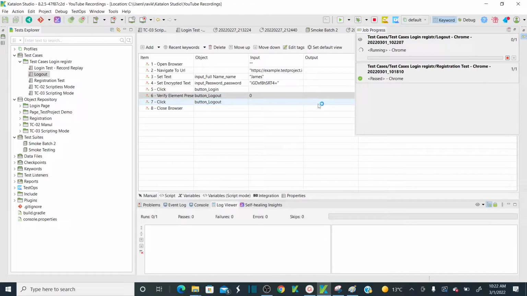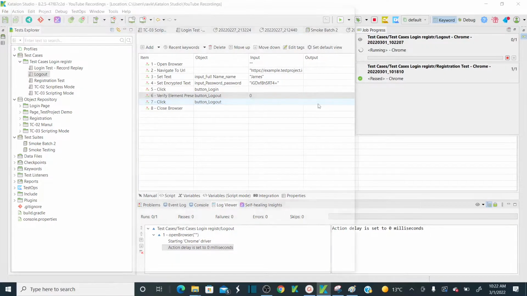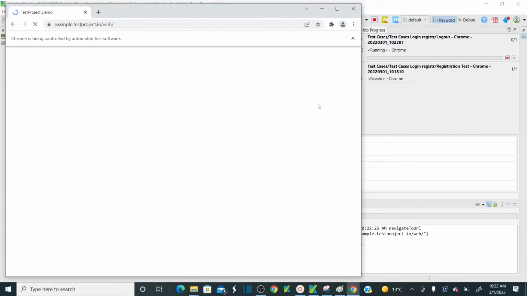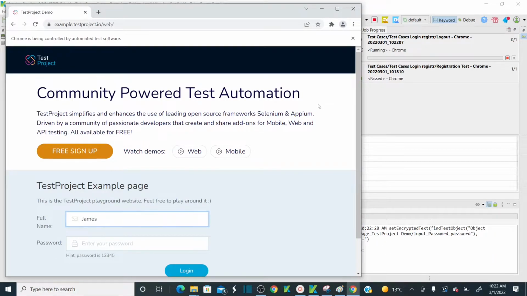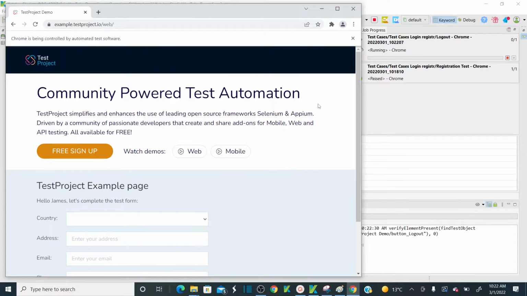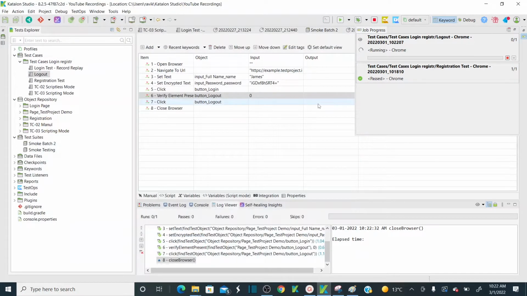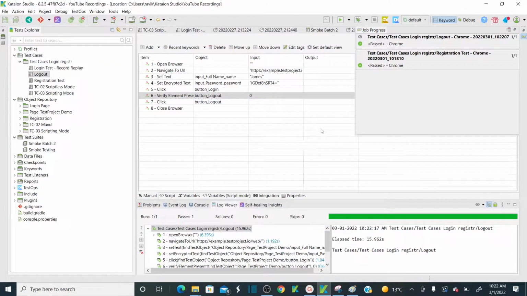It's going to pass the test case. It's going to open the Chrome browser. It opened the Chrome browser. Login, verified and logout. So the test case passed.